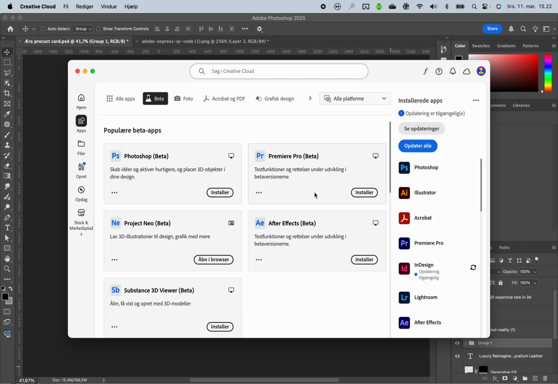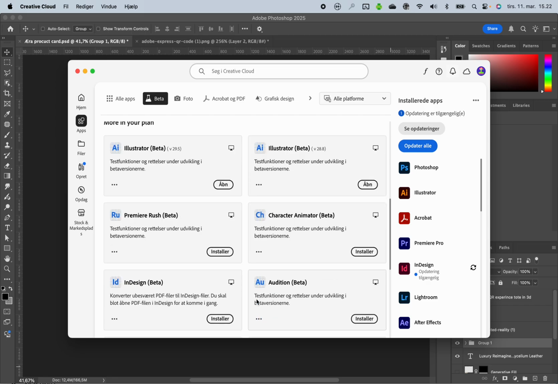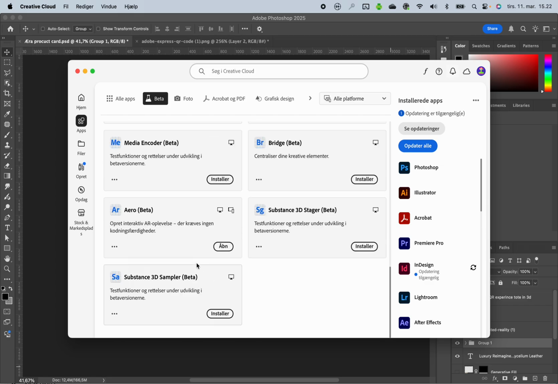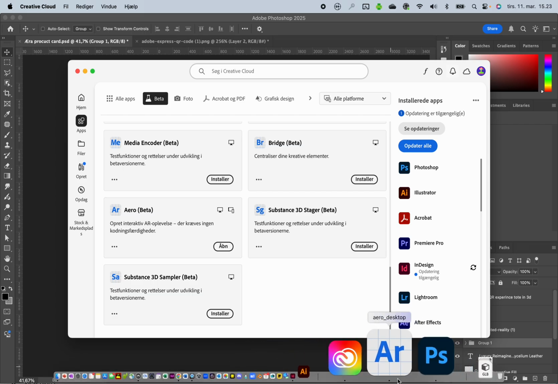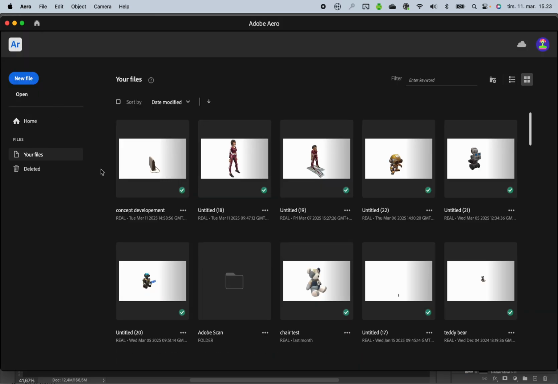And what we're looking for here is, there's a lot of different cool stuff here, but there is one down here that is called, let's see if we can find it here. It's called Adobe Aero. And Adobe Aero looks like a 3D app, but actually it's an augmented reality app. So I will just open mine here for a second. And this is what it looks like, but I'm just going to go back to the beginning so you can see what it looks like. You'll have all of these files here that you've created.